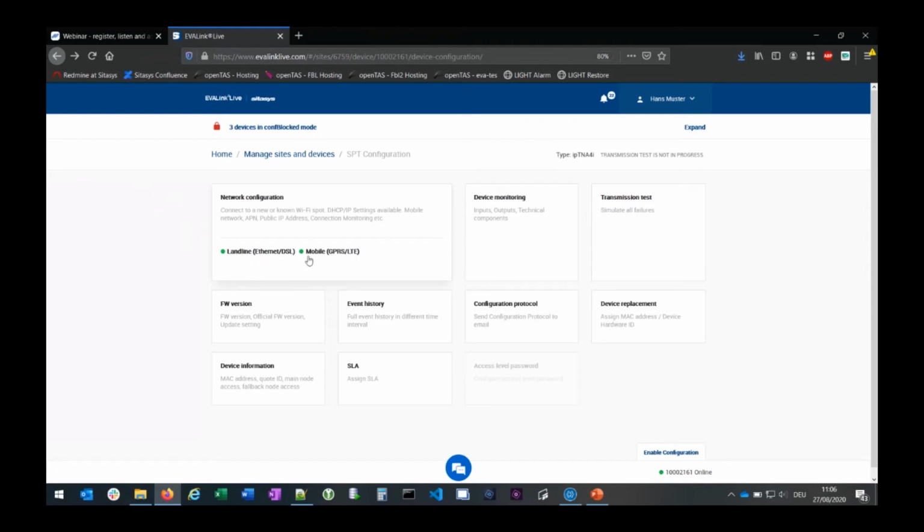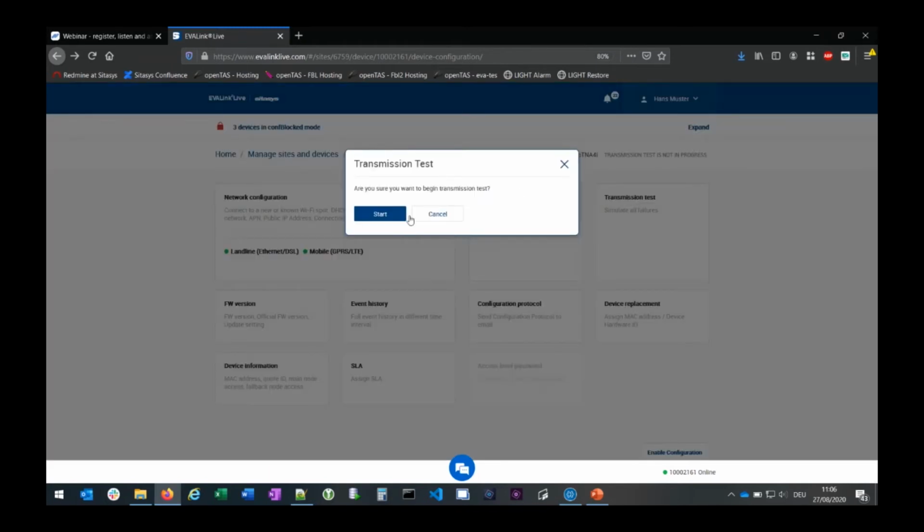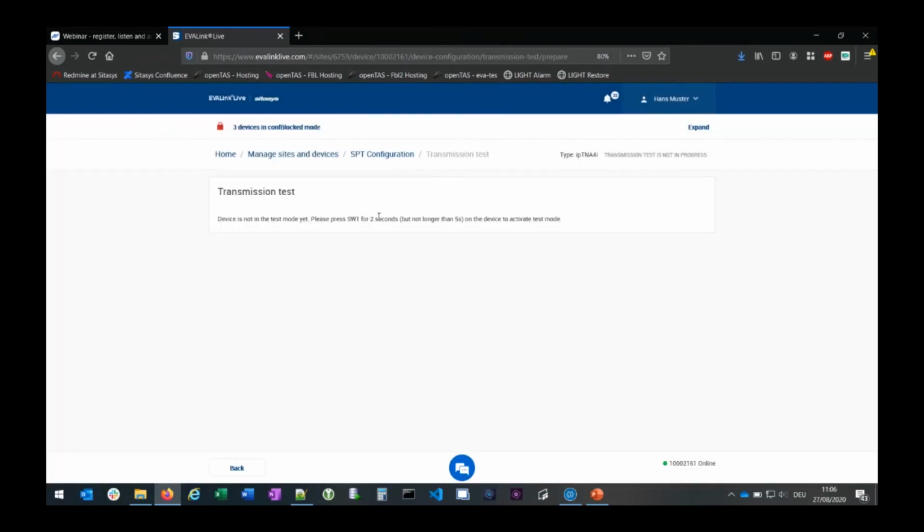Like expected, we have now the landline and mobile lines connected, and that's the precondition we need to start the transmission test. So I will do that now. It asks me if I'm sure to begin the transmission test. I confirm by clicking on Start. So the transmission test guides you through the test, or evalink Live guides you through the transmission test, and you have to follow the messages that appear here.